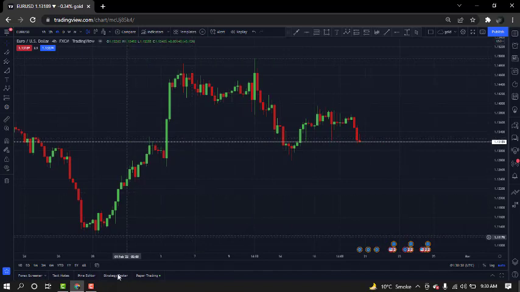So these are all the basic information about TradingView. Now we are going to start with, I can say, the most important topic but in the simplest way. What is support and resistance? Support and resistance is the most important part of every trade. Basically, support and resistance is the sentiment of the buyers and the sentiment of the sellers.